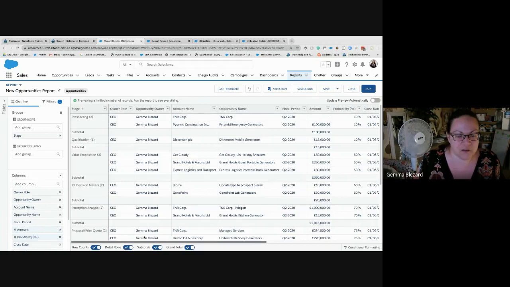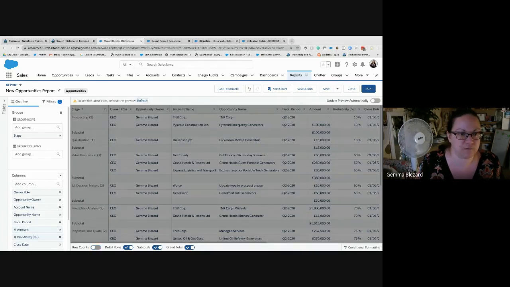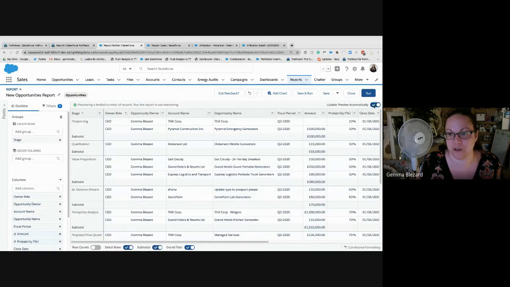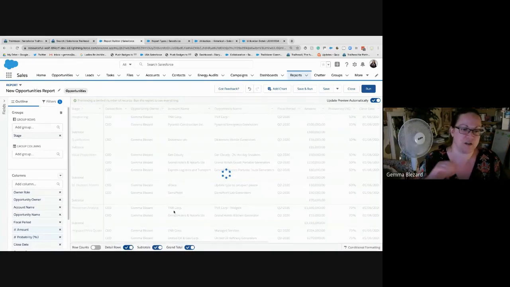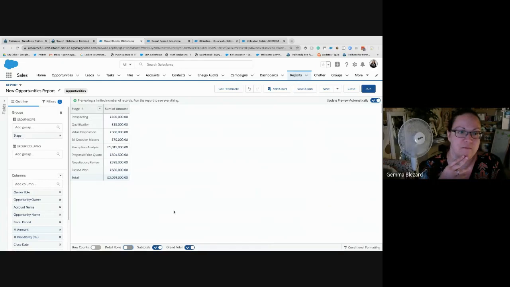There are other toggles that you can have here. So you can tell the report to count the number of opportunities or not. I'm going to switch that preview automatically on because it's annoying me pressing it all the time. I could choose just to show the groupings. If I don't want to see the detail, I could just turn the detail rows off, and it will just give me a list. Nice pivot table, right there and then. If I want to, I could turn my subtotals off, which isn't going to do anything in this kind of thing. And I can choose whether or not I want to show grand total.